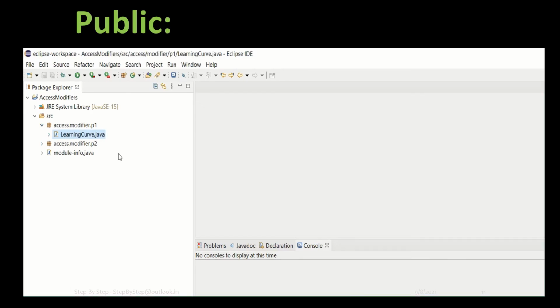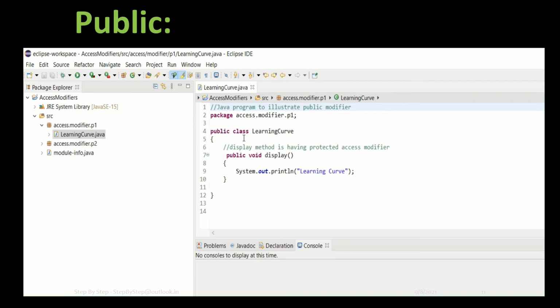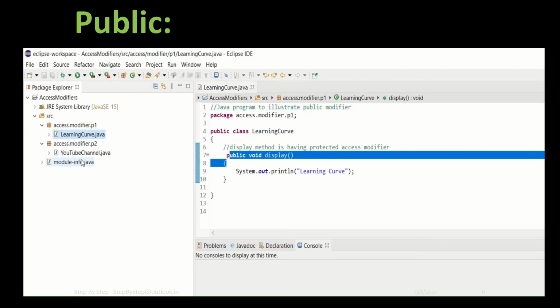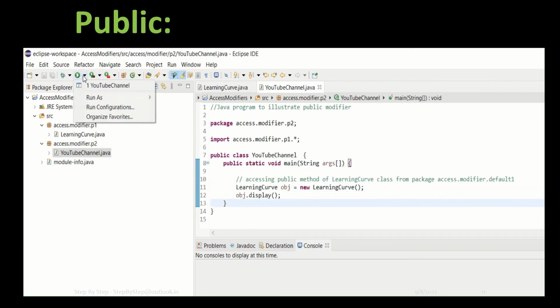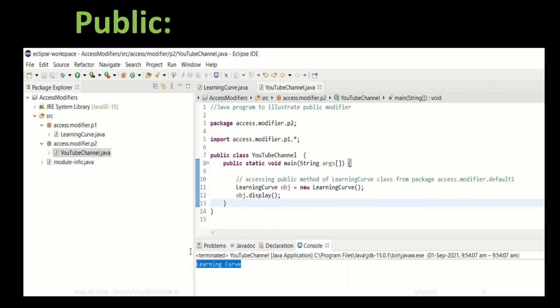Okay, similarly we will modify that example, and we all know that if it is public, then it will be easily accessible from a different package as well. So if you run, it is definitely going to print that display message, that is learning curve. So I'll just wait for output. Yeah, that's it.